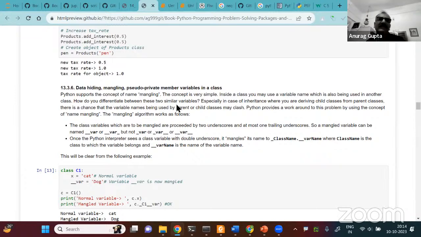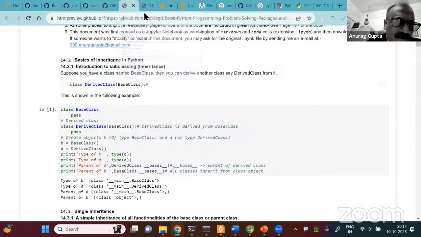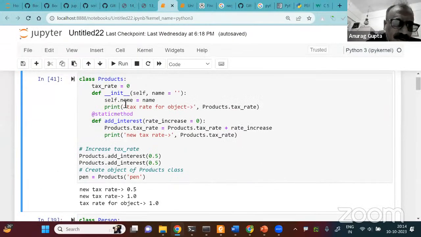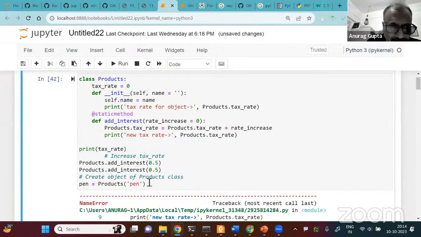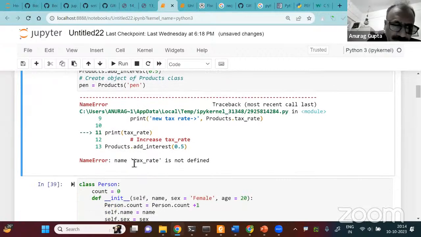Wait, it's not a global variable. It's inside the scope of the class. I'll just show you. If you try to print this tax rate outside the class, suppose you write here print tax rate, it should throw an error. See, tax rate is not defined. Clear? It's not a global variable.